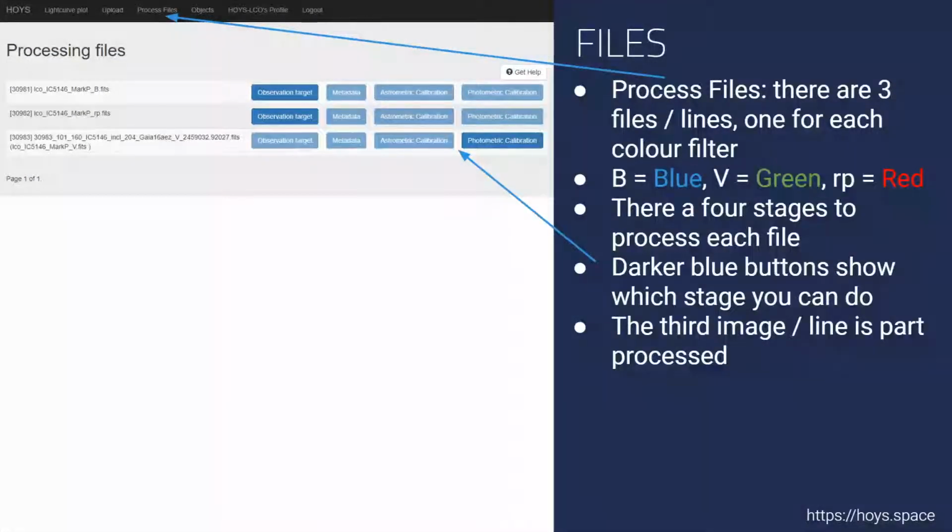When you log into the server, click on the Process Files menu item. So you'll have three lines, one for each image, for each filter, a red, green and blue. To process each image, you need to go through 4 stages, and there's a button for each one. When you can actually do a stage, the button should be darker blue. So if we look at the first 2 images, no processing has been done yet, so you can only work on the first stage. The third image shows that 3 stages have been completed, and you can only now do the 4th one.